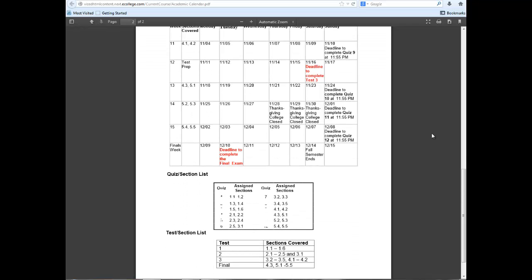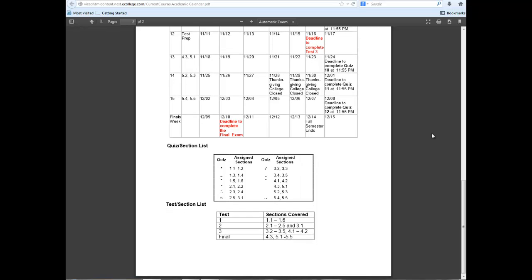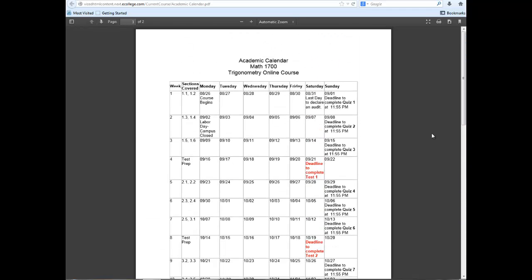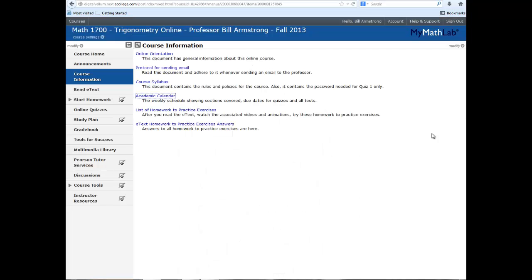I also have listed a table that will show you the quiz number and the assigned sections for each quiz, as well as tests 1, 2, 3, and the final, and what sections will be covered on the test. So it's just more information that you've already seen, but it's nice to have it in more than one spot. All right, folks, that's your academic calendar. Let me close that out.